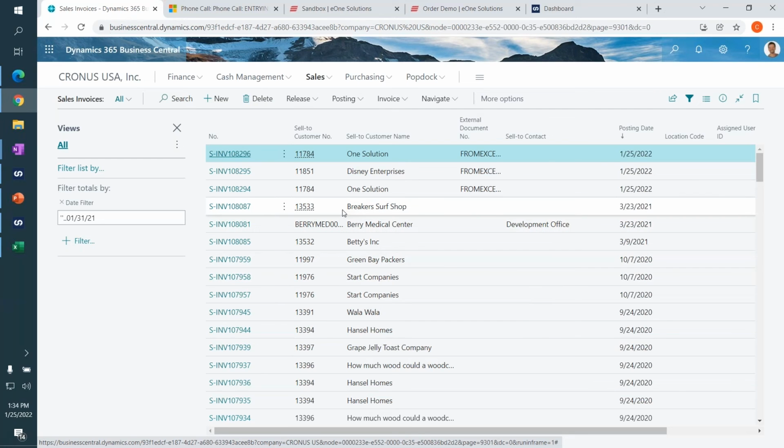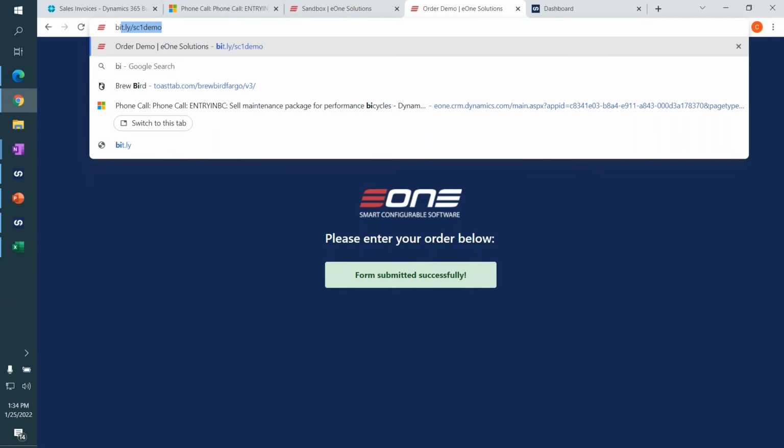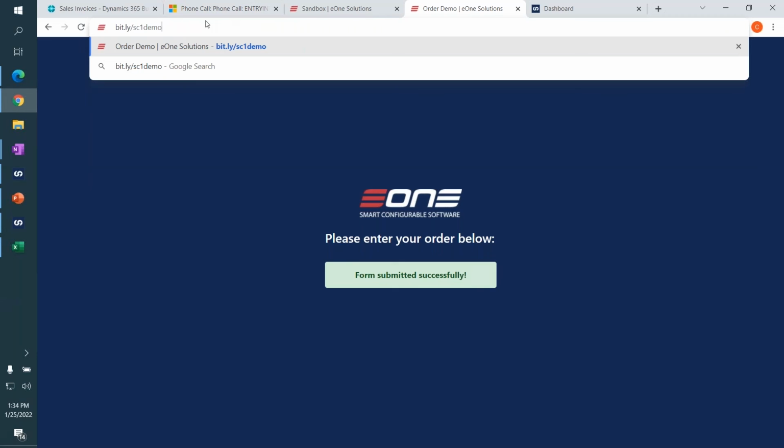So commonly what we get requests for is to tie Business Central either to a CRM, whether it's a Microsoft CRM or Salesforce, or we get requests to tie Business Central to like another SQL Server system, or maybe like an e-commerce platform or so on. So this part you can interact with if you want. I have a demo set up that starts with bit.ly SC1 Demo.